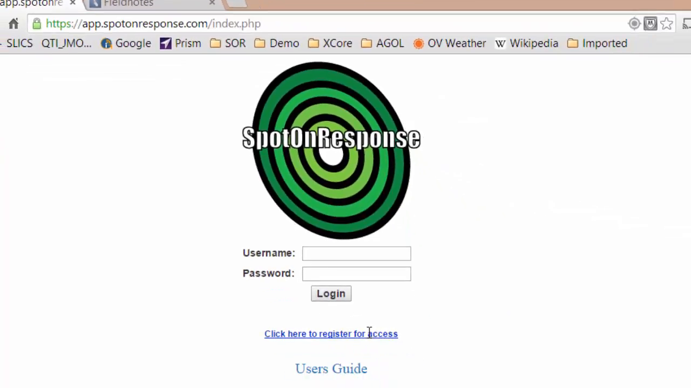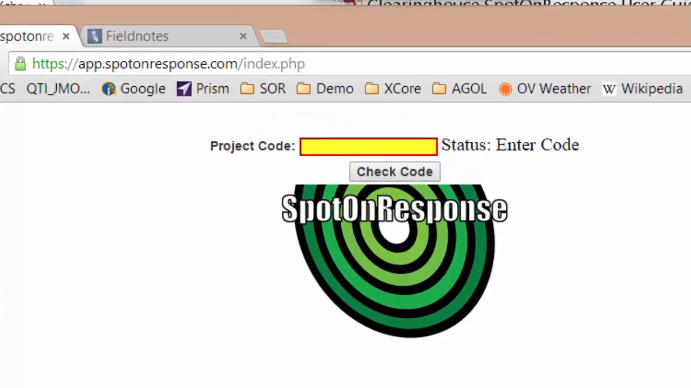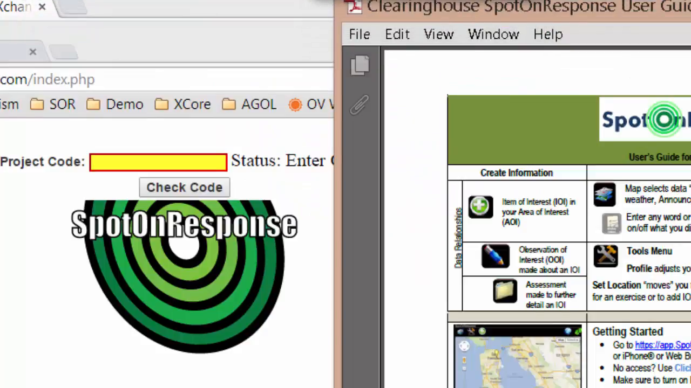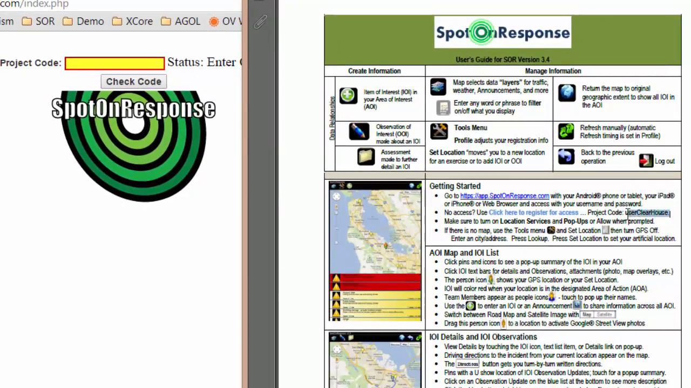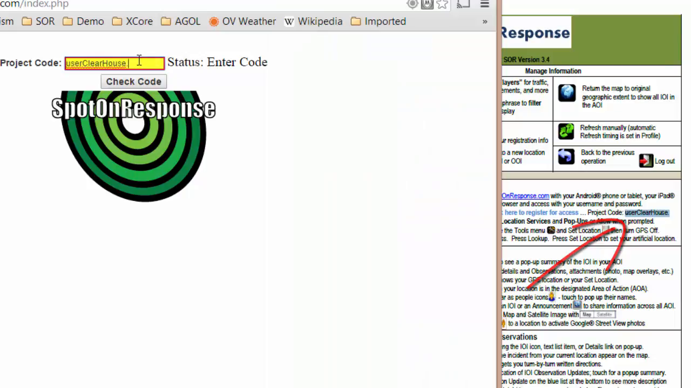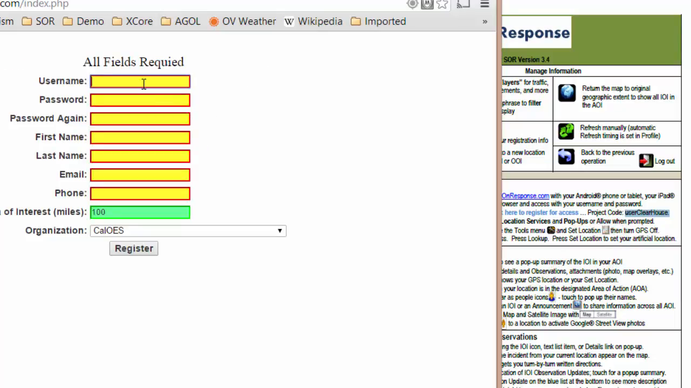app.spotonresponse.com. You want to register for access? You're going to come in here, and according to this, the project code for the clearinghouse is user clear house. So I'm just going to cut that out and paste it right in there. My name is going to be Clearinghouse Jim, and I'll enter my password, and another password, and my email.